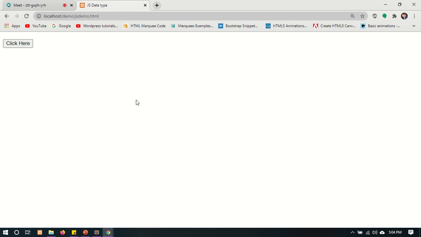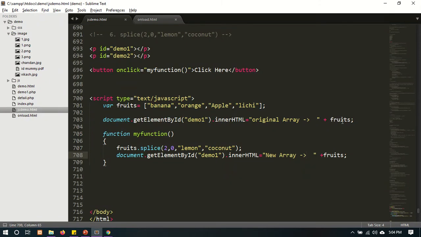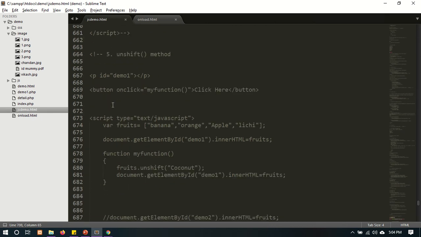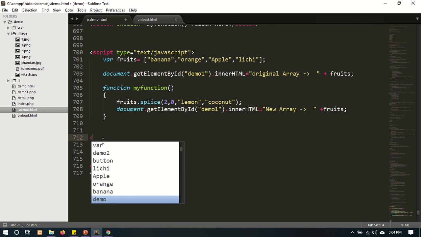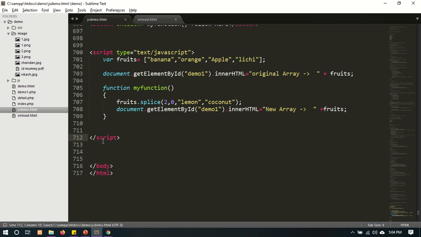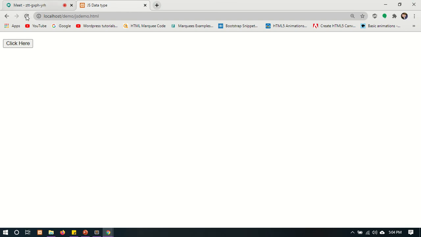It's not working. Okay, let's see why. Original array, document.getElementById demo1, original array plus fruits, where function, is something missing? Okay, I didn't close the script tag. Yes, script. Okay, let's go and refresh it.